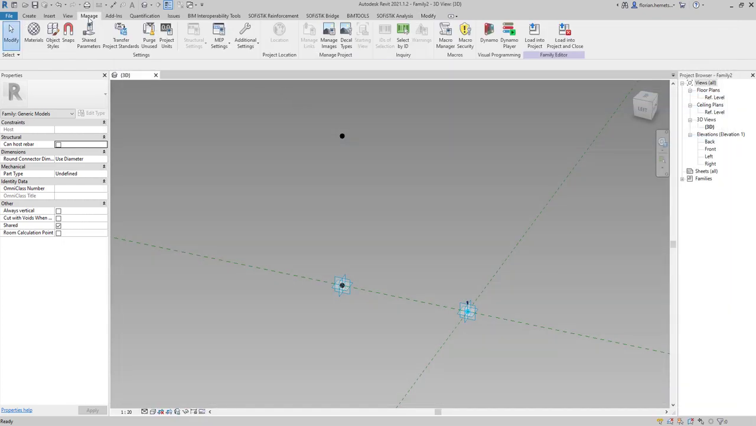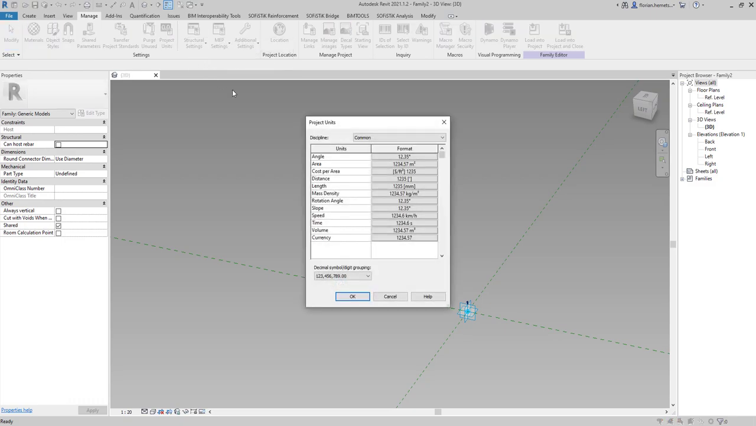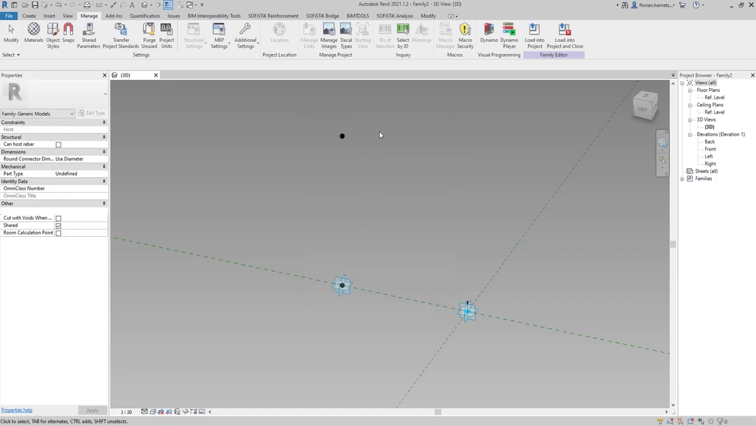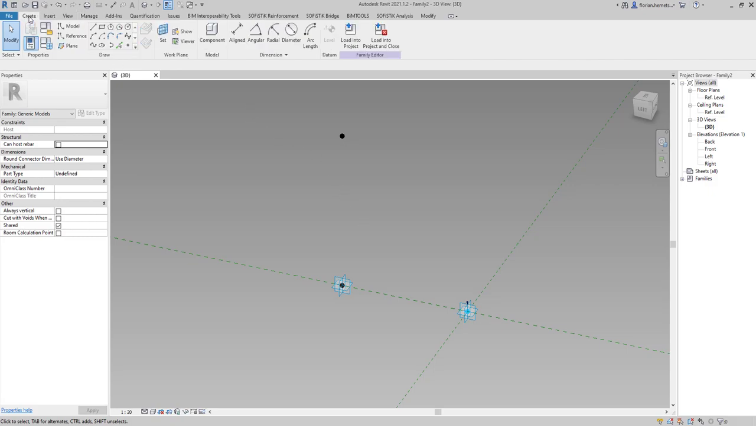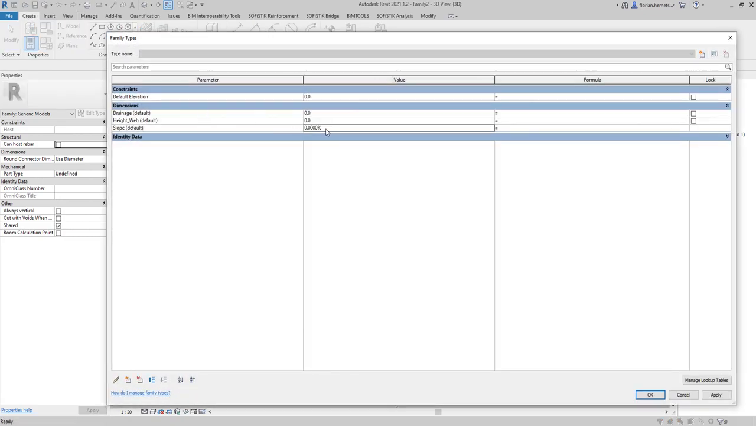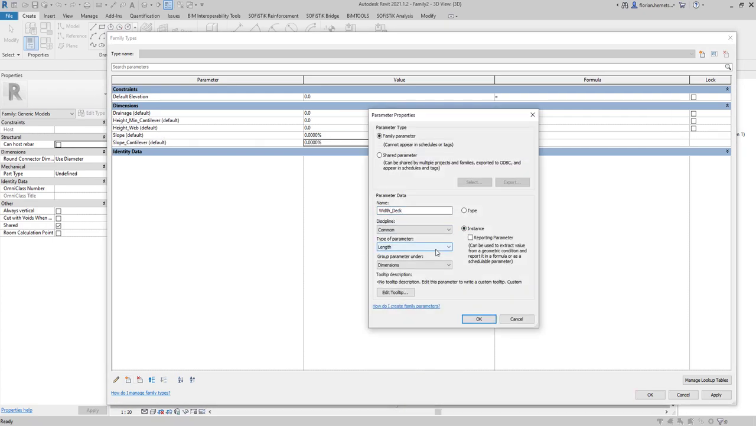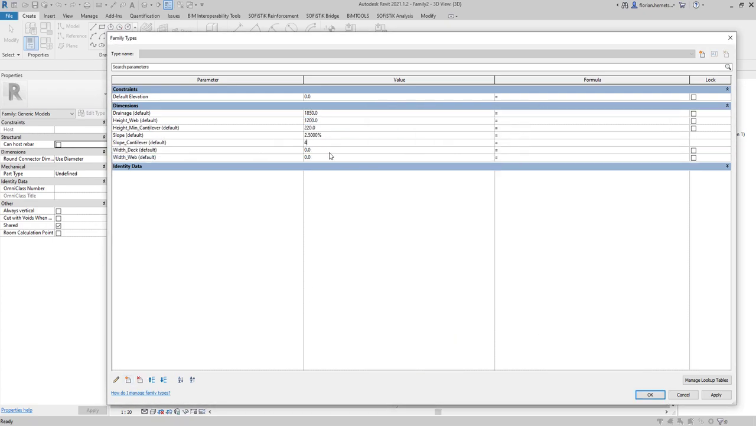I go to Manage and Project Units. Right here you can see our slope right now is set to degrees and we can simply go in here and set it to percentage. This will also affect our family parameters. So once we go back to Create and take a look, we can see right now it is percentage. Now I will fast forward through finishing all the parameters. And I will not only create them, but also already give them a standard value.